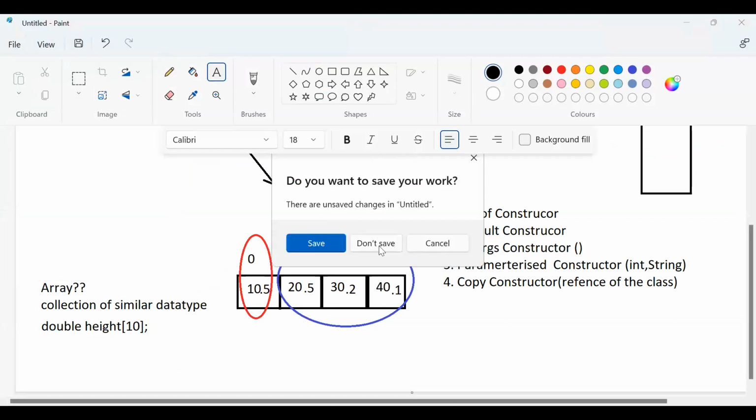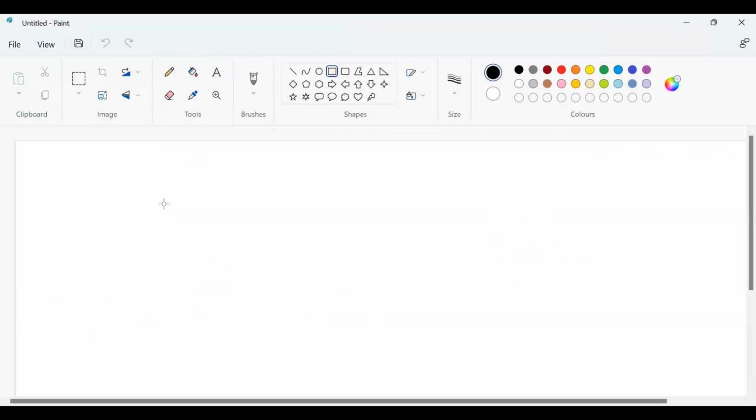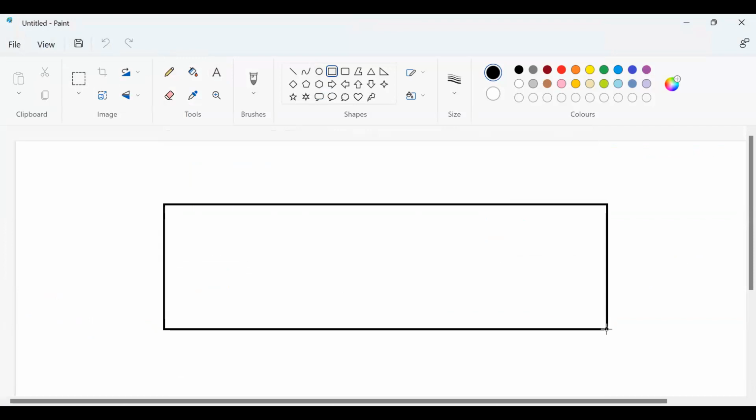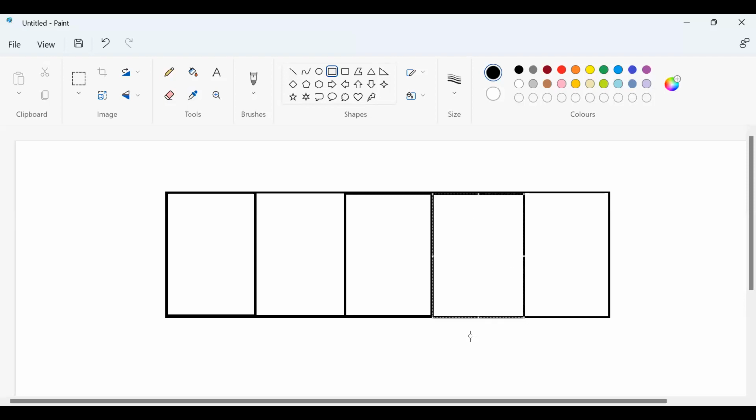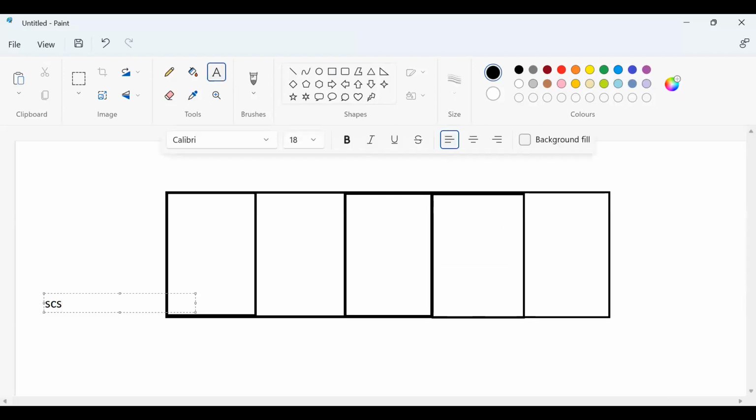So what we can do is make an array. Let's say I want to store 6 students. So each index will have an object of type student, correct? Index 0 will also have an object. Index 1 will also have an object. Index 2 will also have an object. So on and so forth, right? Let's say I have 5 students. So I can name this array, let's say, scs, and size what? 5.